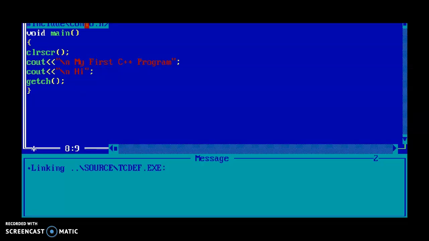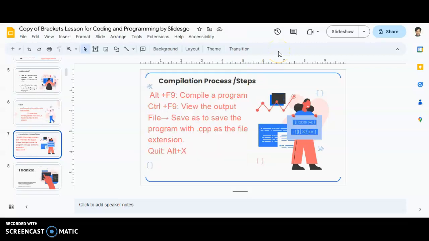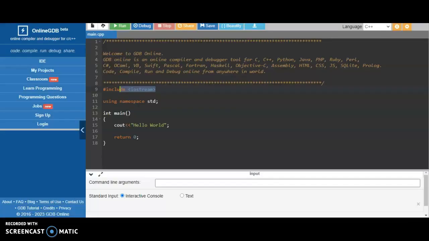Done. So this was about the offline compiler. Save the program, compile the program to check whether errors are there, and last it is to run. Done. I'll just minimize this particular screen and go back to the online compiler.